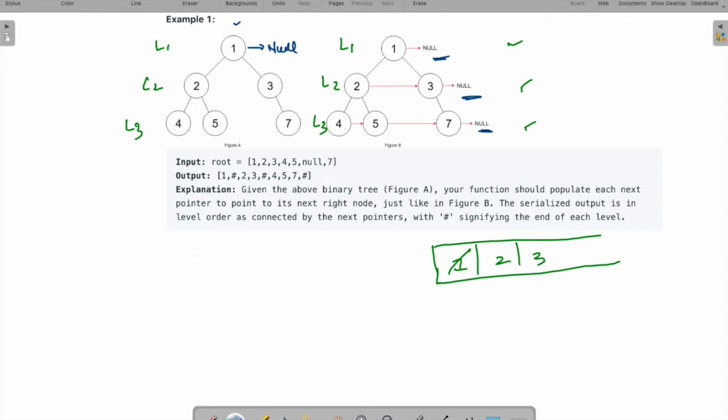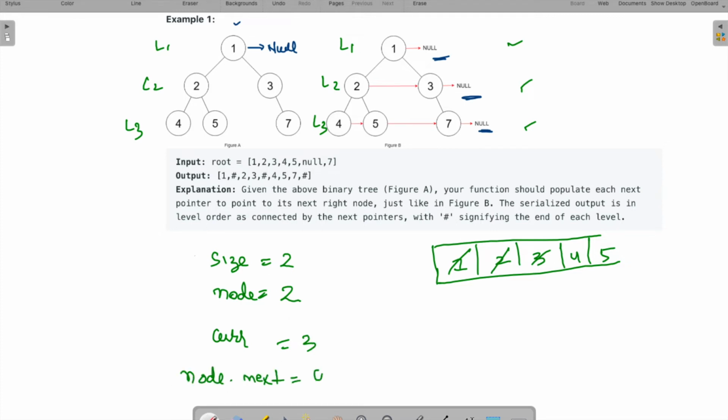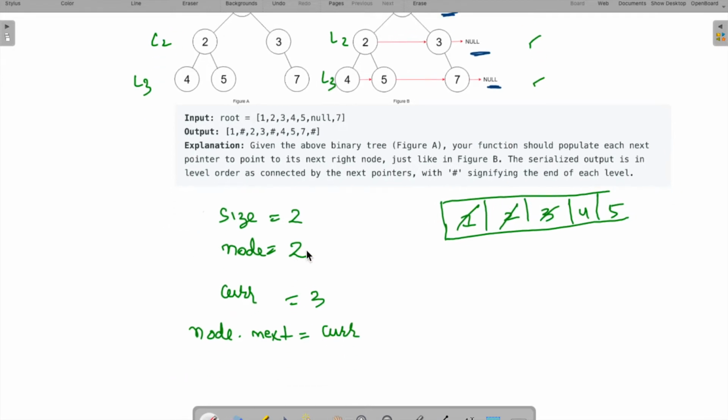Now we again go to the queue and check the size. The size is 2, so we write 2, and the node is the first element present in the queue, which is 2. We take it out, and for 2, its left and right should be pushed, which are 4 and 5. Now the size is 2 and one node is already used, so there is only one node left, which is 3. So I remove this node, which is 3, and make this 2 point to this 3. How? We can write node.next equals current. What it actually does is make 2.next point to 3.